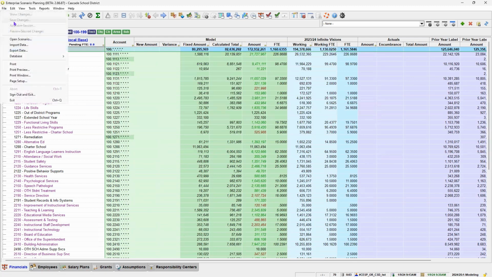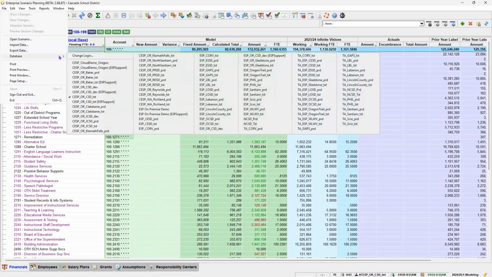We want to switch to your test database. You go to File, Database, and you'll see your district's name with a PRD and a TST. Select Test. If you've been in ESP for a while, you don't have to do this if you feel comfortable staying in your production. But of course, it's so easy to switch back and forth between your production.